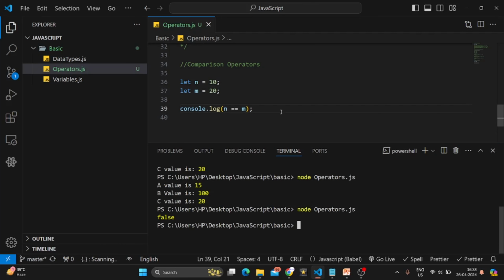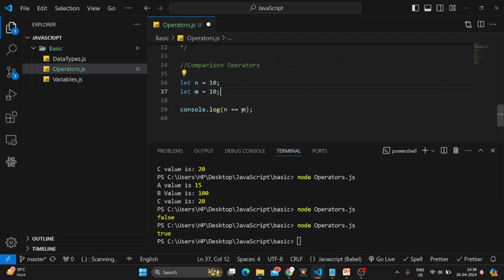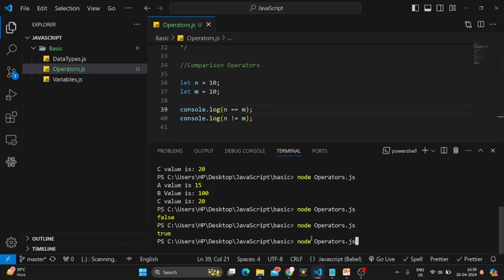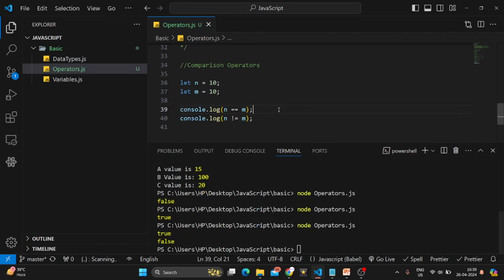So here we have got the result as false, as they are no longer equal. So if I make it 10, then what result will we get here? The result we will get is true. Now it is currently true because the values are equal. Now if I try to make it n is not equals to m, then what result will we get? The result we will get here is false. That means it is equal, because 10 is equals to 10.